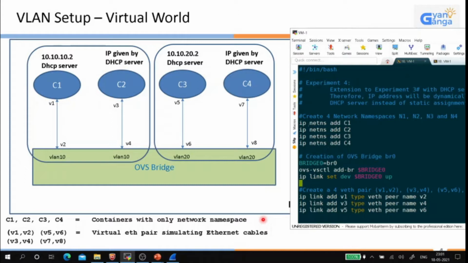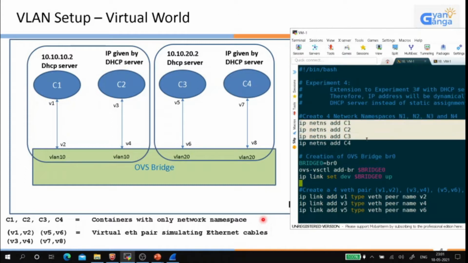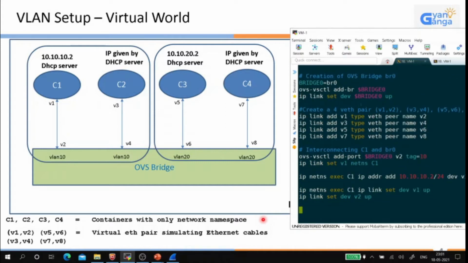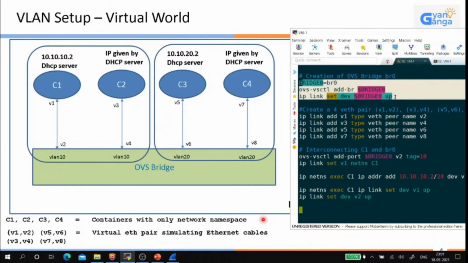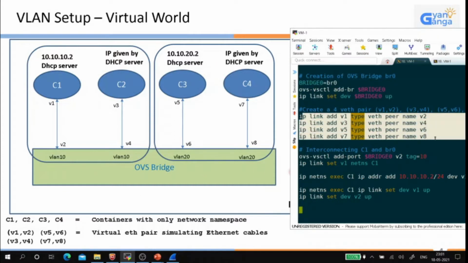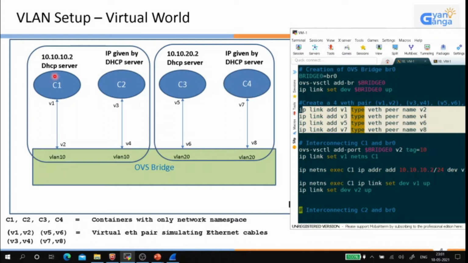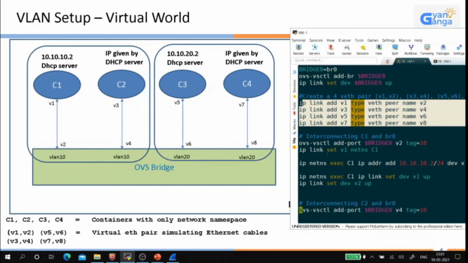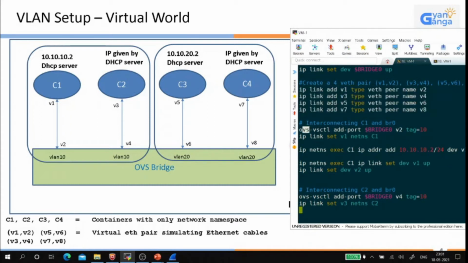Now we have created four microcontainers or network namespaces, right? And then we have created a bridge. This will create the OVS bridge, and these commands will create virtual Ethernet pairs. We have four of them, and now we have to interconnect the containers to the OVS bridge.